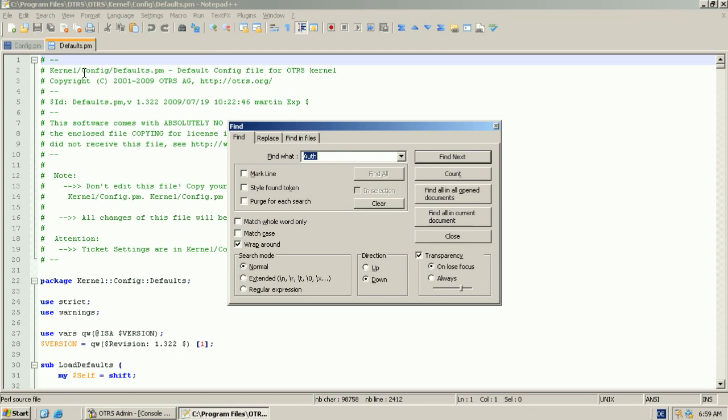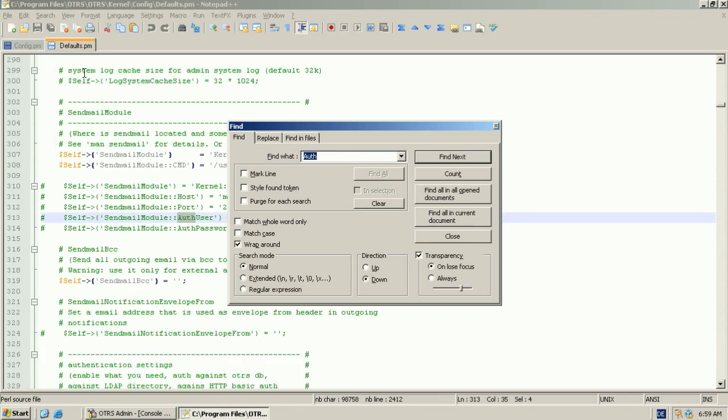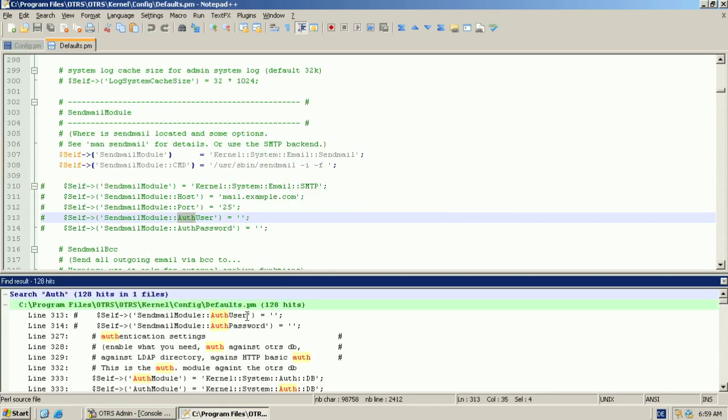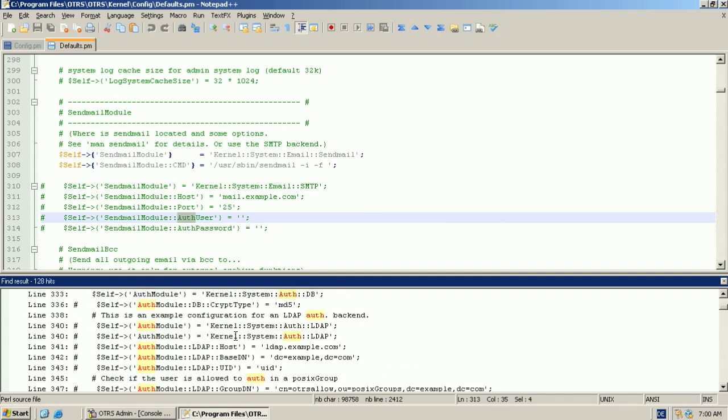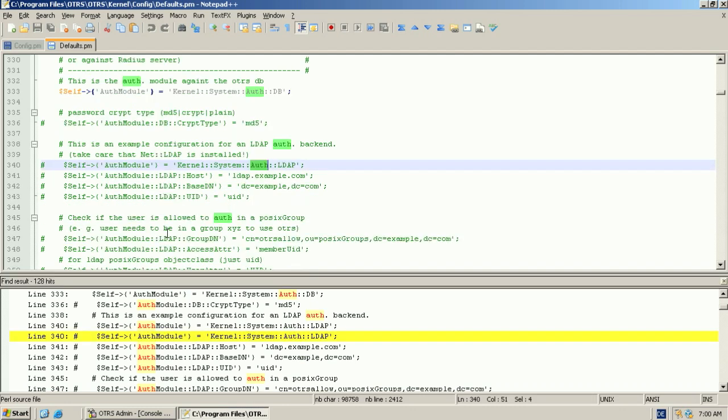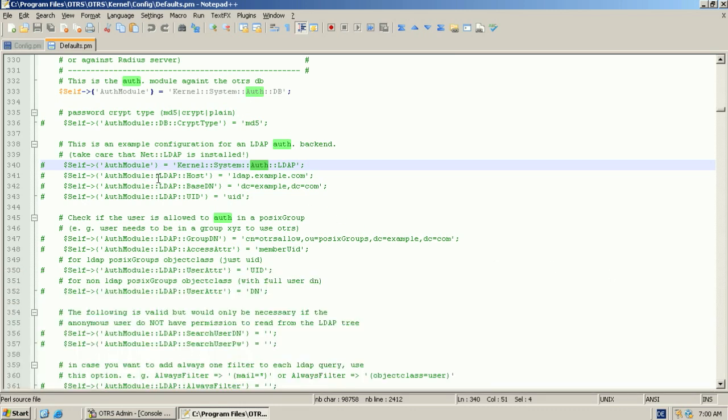Now what we're going to want to do here is search. Let's go ahead and search for Auth in the entire document. That's why I like this editor, because it allows you to search the entire document or all open documents. This is called Notepad++. Then we're going to search out the line with AuthModule. Here we're going to see that the AuthModule begins starting at line 338.